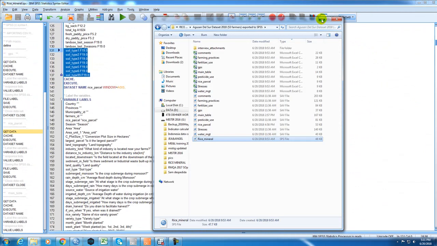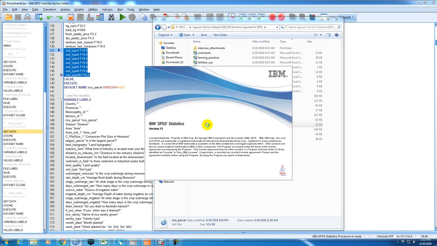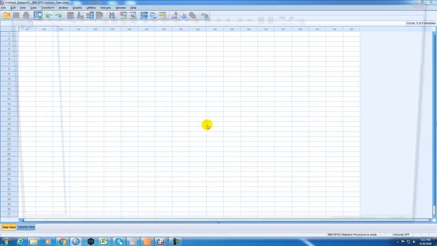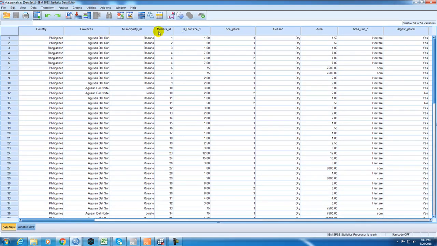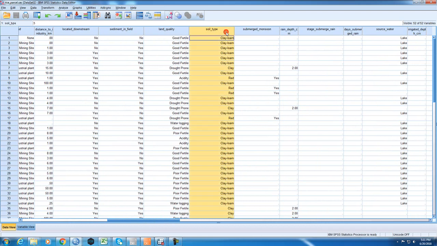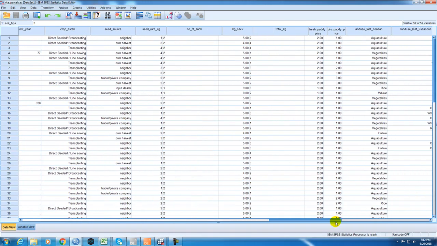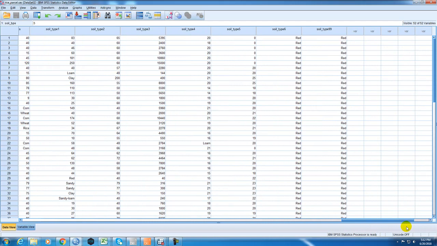But in SPSS, I notice, for example, we go to the rice parcel where the soil type selection is located, and let's wait for it to open. In this case, I have this farmer ID 12416. If we go down to the soil type, he has a clay loam. And then if you go to the far end of the table, you see there's already a mix up of values here.